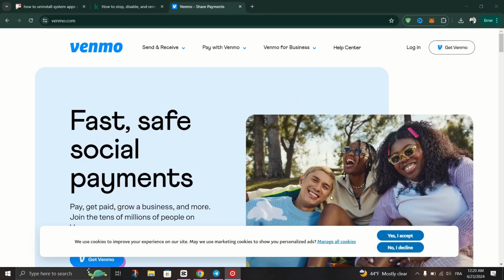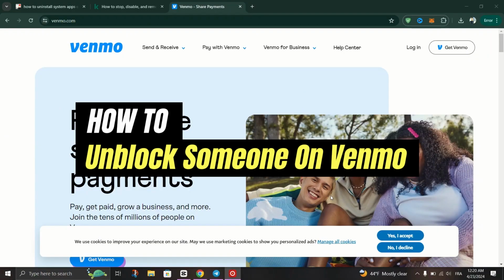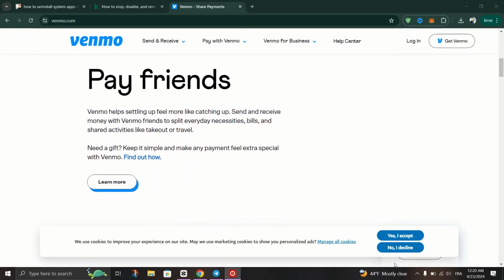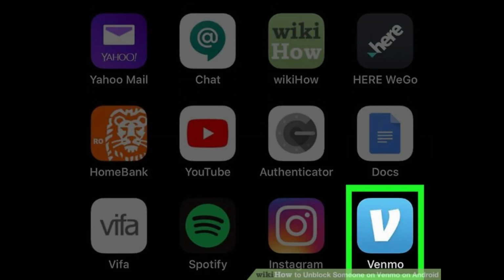In this tutorial, I am going to show you how to unblock someone on Venmo. To do so, begin by launching the Venmo app on your device. And tap on the three lines icon in the top left corner to open the menu. Scroll down and tap on Settings.